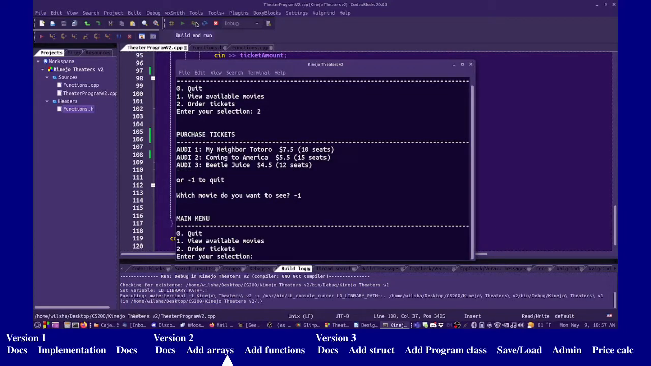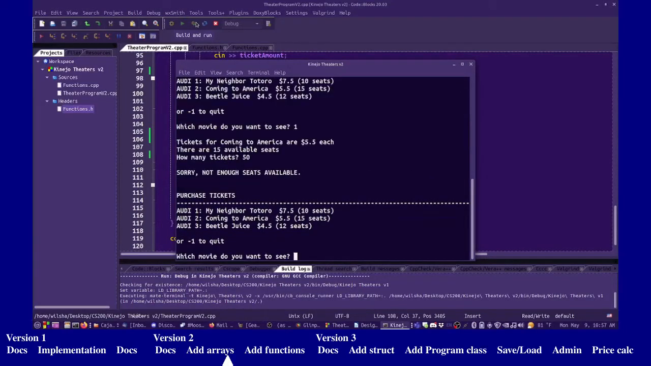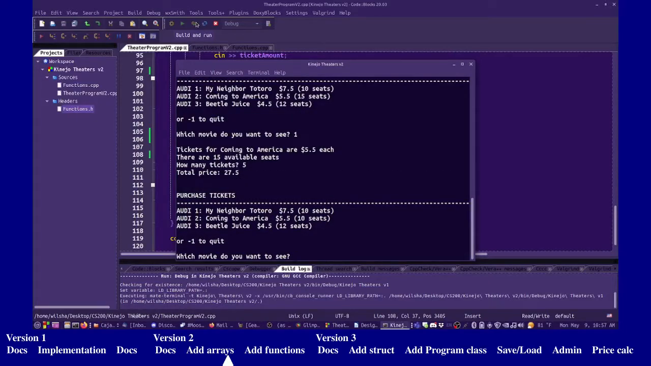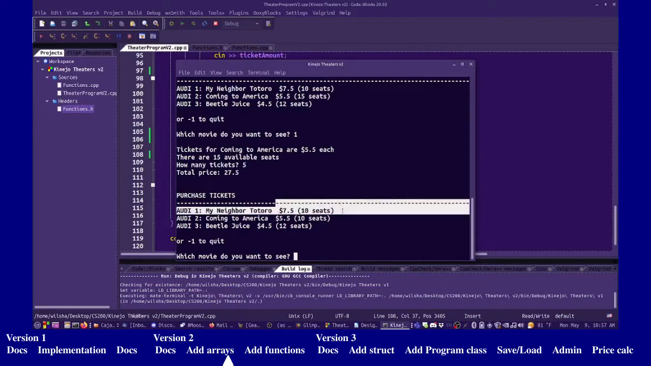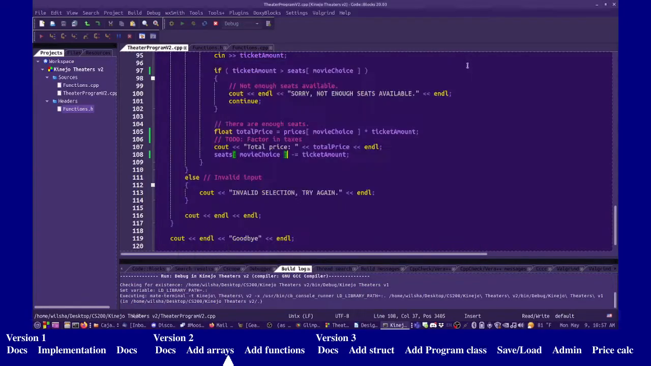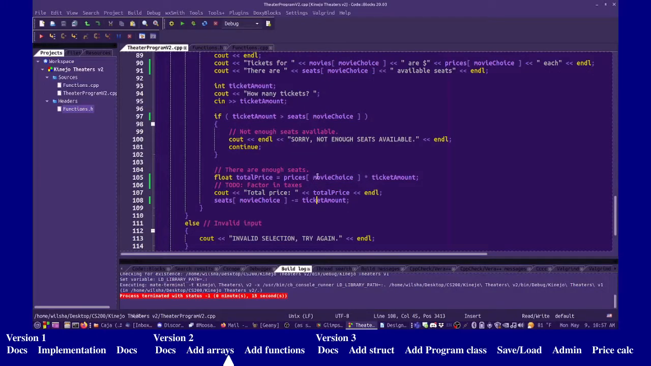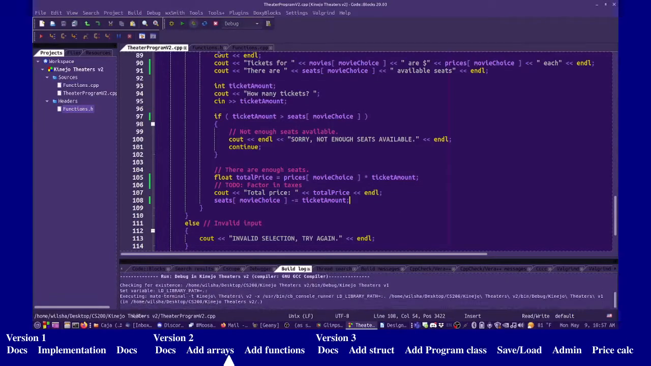-1 should quit. Order tickets, 1, 5, 50, didn't like it. Okay, looks like it did not subtract from my total seats, so let's double check. Seats at movie choice minus equals ticket amount. That should adjust it.